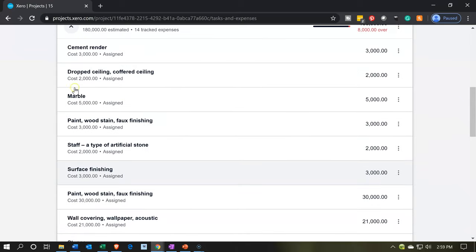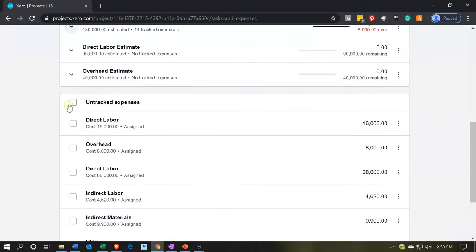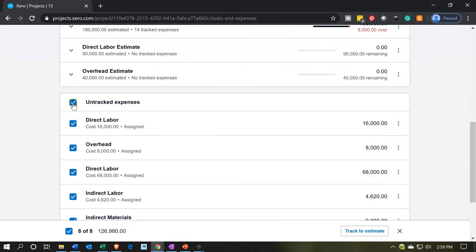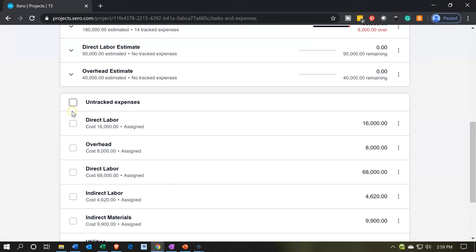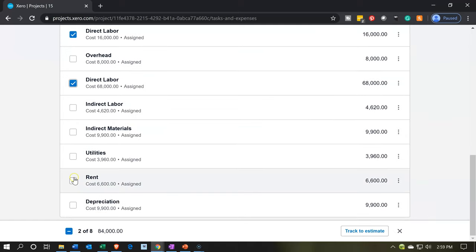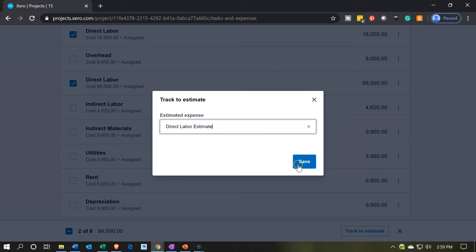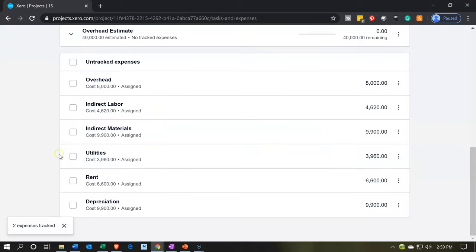Okay, so now we're going to be categorizing the direct labor, which we should only have a couple. Whoops, I don't want to do all of them. We want this direct labor and then direct labor here. And I think that's it for the direct labor. All the rest is overhead. So I'm going to go ahead and track that. I would say, track that to the direct labor estimate, please. And so then we have that.